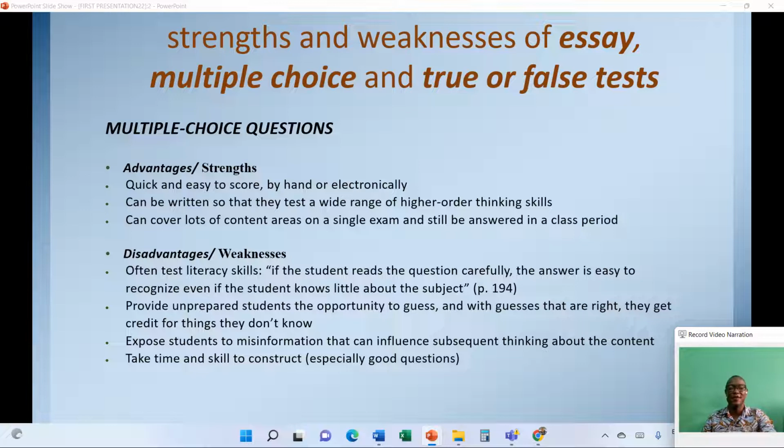Now let's look at the disadvantages, or the weaknesses. It often tests literacy skills. If the student reads the questions carefully, the answer is easy to recognize, even if the student knows little about the subject. Then, the next disadvantage is that it provides unprepared students the opportunity to guess, and with guesses that are right, they get credit for things they don't know.